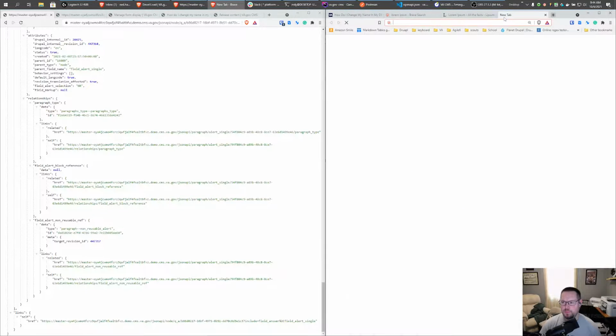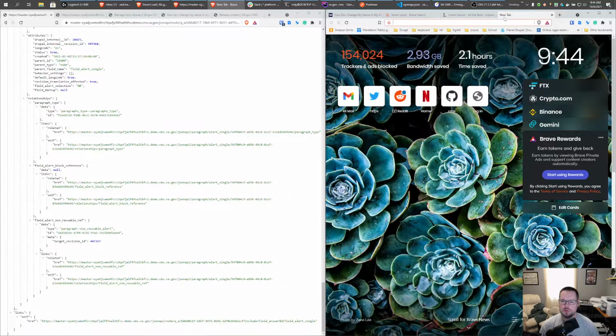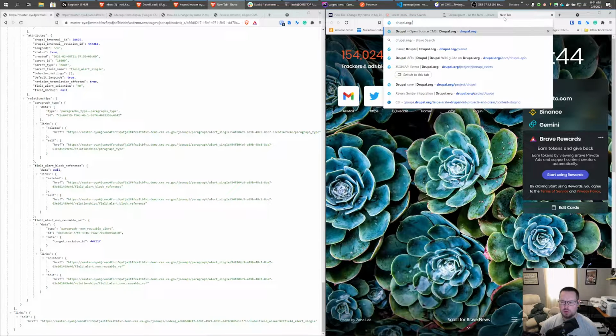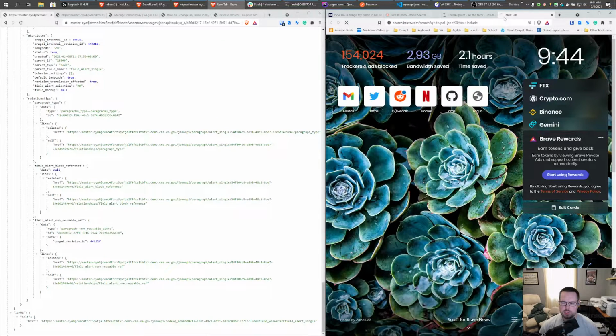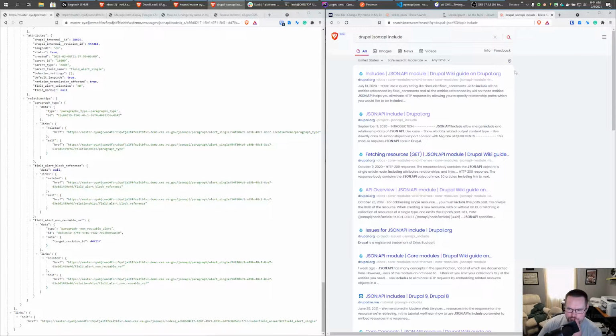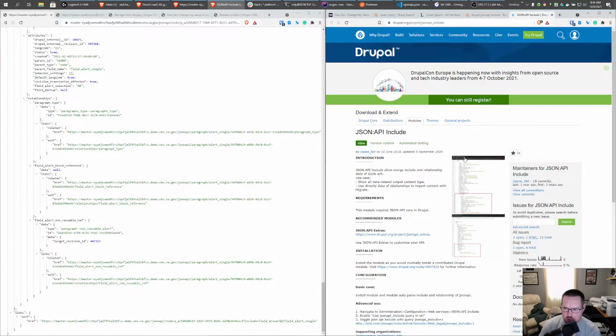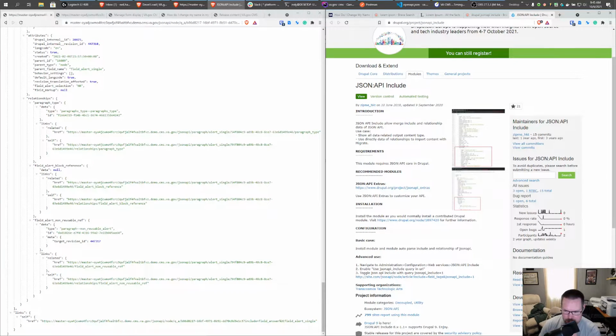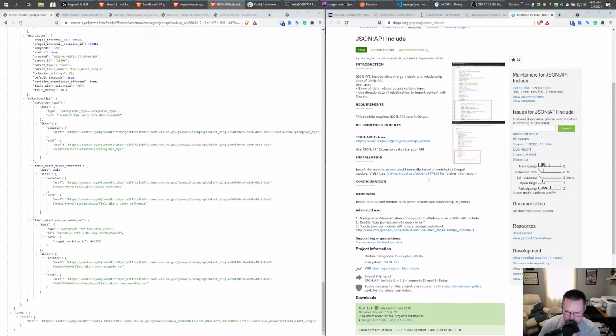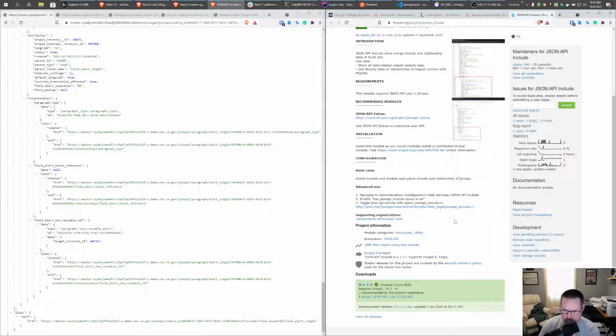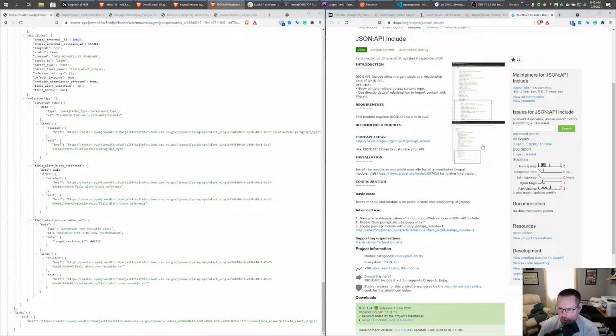Let's figure that out. JSON API.org. Let's see. Drupal JSON API include. Just search it and see what we get. There was a module, but you don't need this module anymore. Like this used to do it. You don't need this anymore because it does it on its own. This hasn't been updated for a couple of years. This is the JSON API and the decoupled experience has gone through a lot of changes in Drupal core.